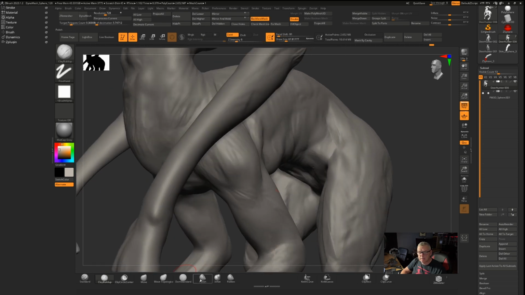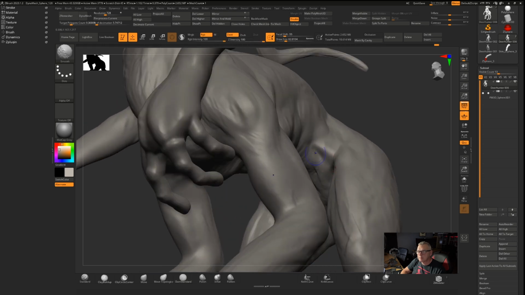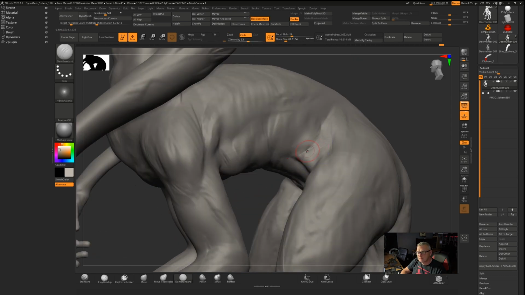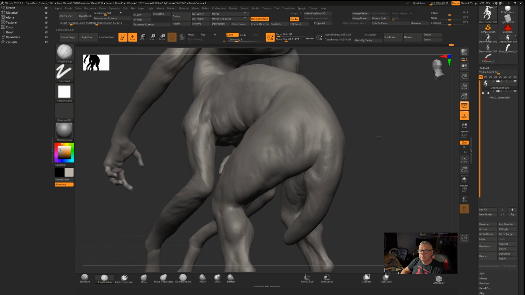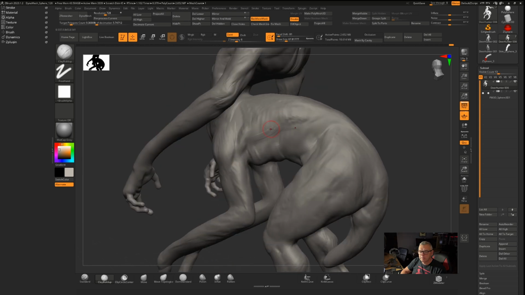I'll just use the Dam Standard underneath to define it, because it will go behind like that, maybe not as deep as that, like that. There we go. And then we'll just build that bit up with clay build up, build the front up here a little bit. The ribs are looking fine.